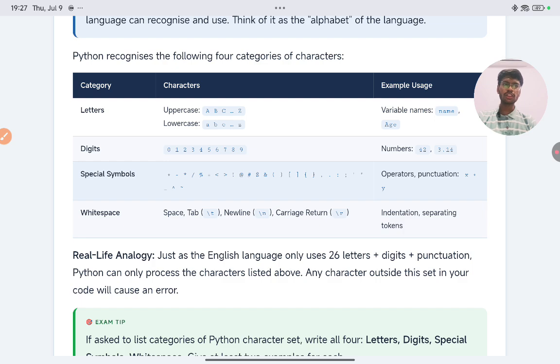Special symbols: all the operators, symbols, punctuators, all these. Whitespace: space, tab, new line, carriage return. These are used for indentation and separating the tokens, right?